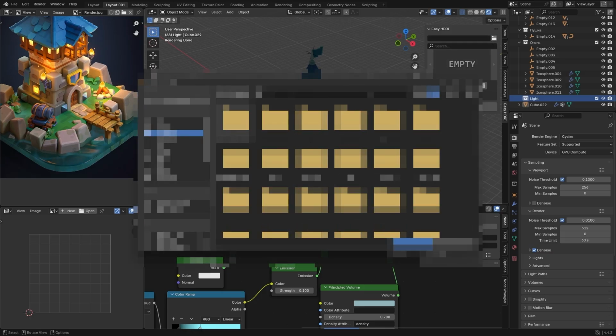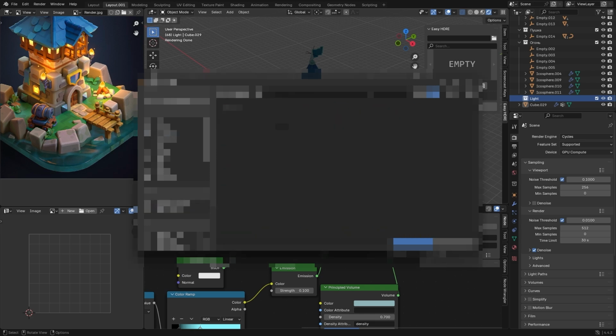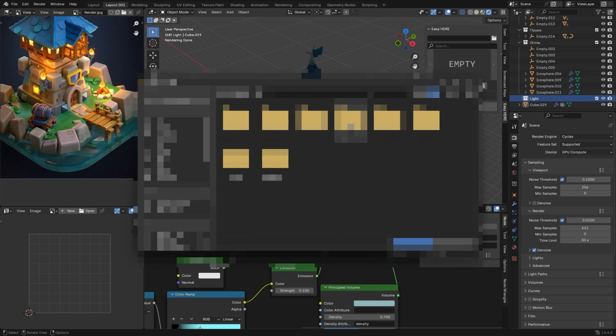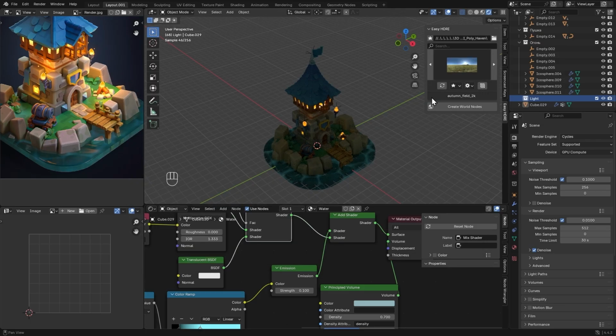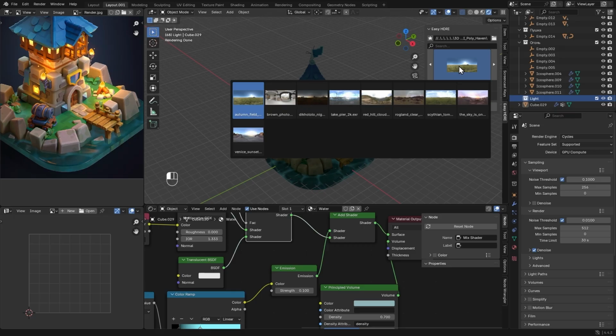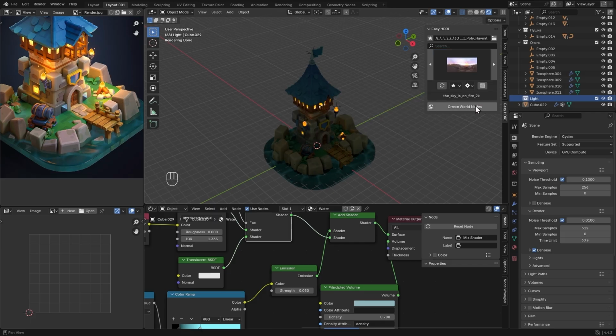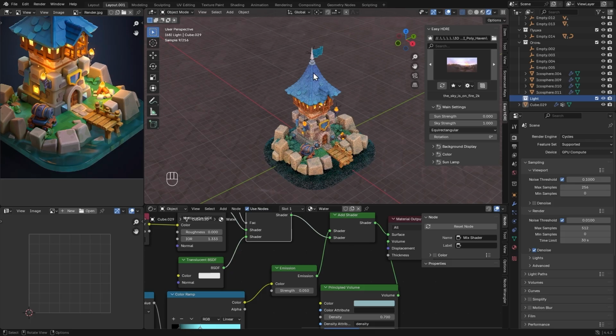Find the folder where you downloaded your HDRI. I recommend creating a dedicated folder for 3D assets, and inside it, a separate folder for HDRIs. That's where all your HDRI maps will live. Give Blender access to this folder, and now thumbnails of all the HDRI maps inside it will appear. Here is my list. Let's select this HDRI map and then click Create World Nodes. Our HDRI map is loaded.